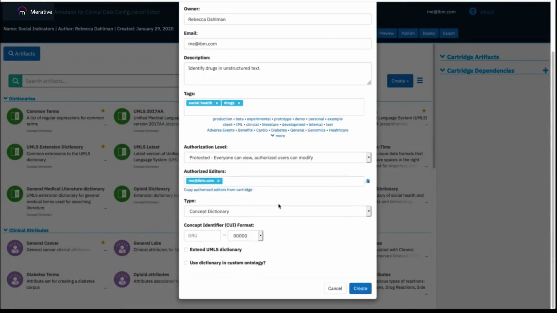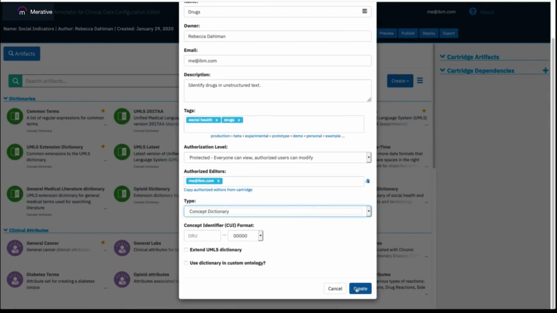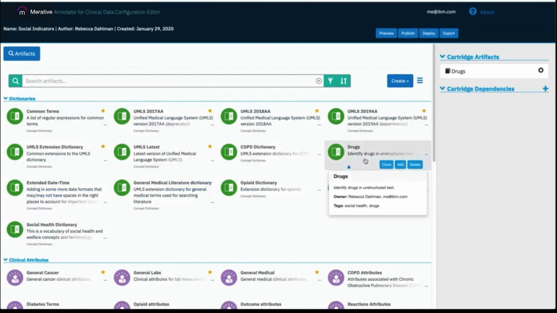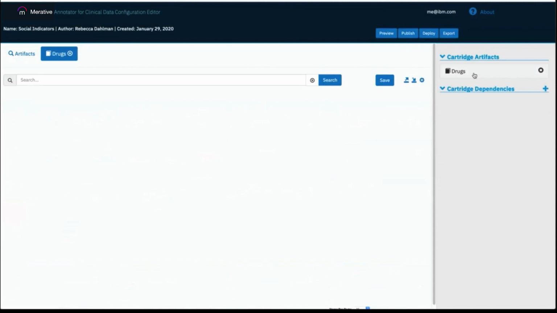I'll leave the rest of the information as is, and take special notice that this is a concept dictionary type, and then I will hit the Create button. You can see that dictionary is now shown under my cartridge artifacts, as well as in the main artifact catalog. To edit it, I can click on the dictionary either within the main artifact catalog or underneath the cartridge artifacts. Now you can see that it's showing me the information that's in the dictionary, which currently is empty as we just created it. To add a new concept, I can click on the plus button next to the concept ID header.